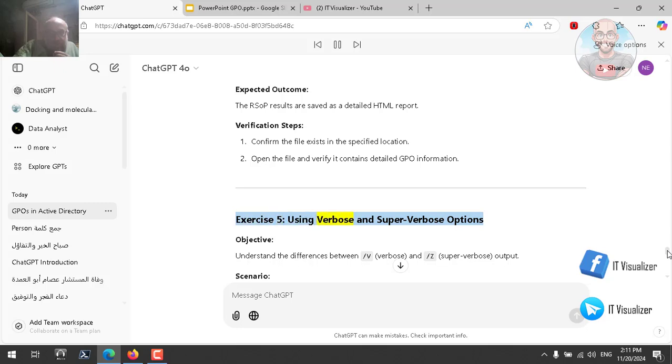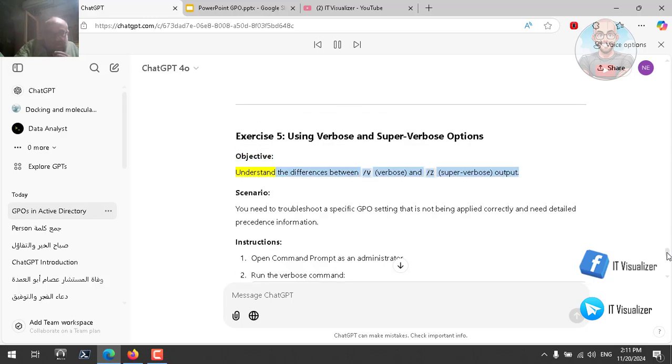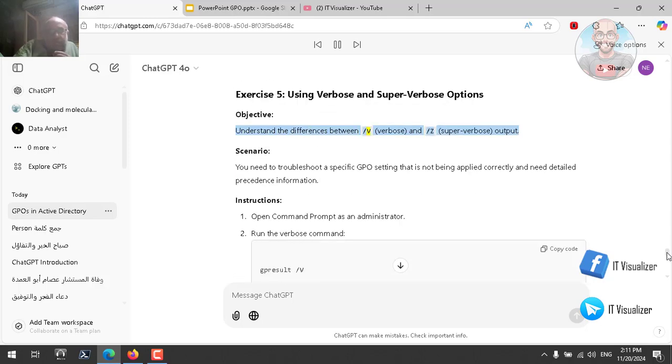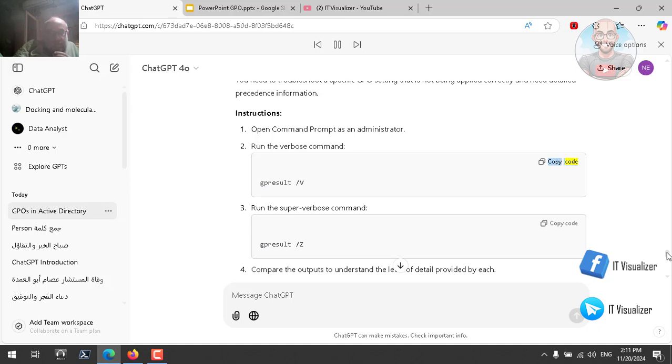Exercise 5. Using verbose and superverbose options. Objective. Understand the differences between /v, verbose, and /z, superverbose, output. Scenario. You need to troubleshoot a specific GPO setting that is not being applied correctly and need detailed precedence information. Instructions. Open command prompt as an administrator. Run the verbose command. Run the superverbose command.